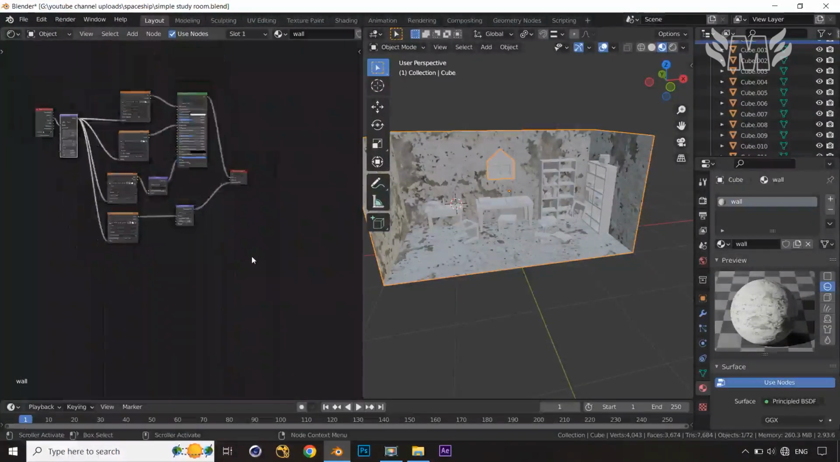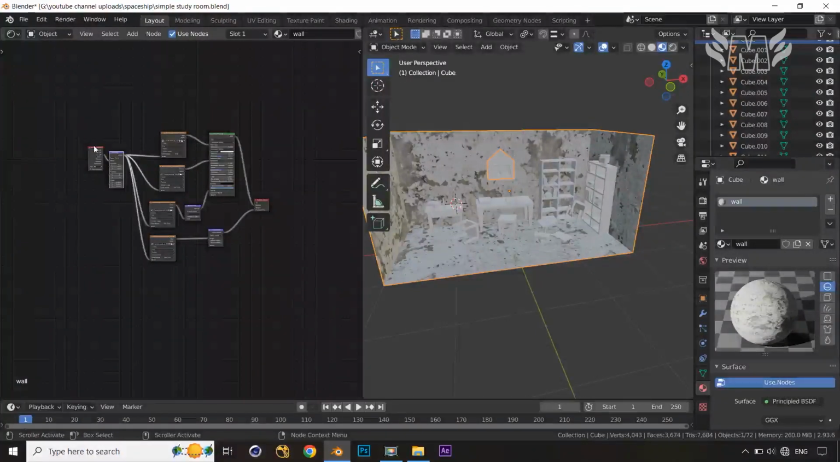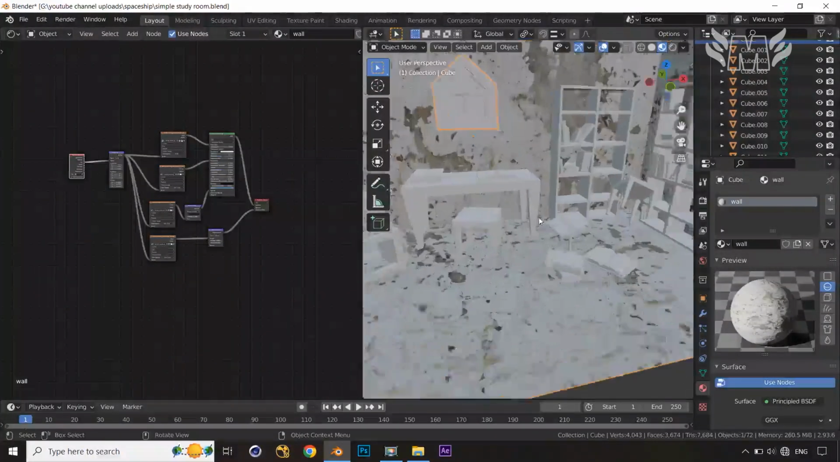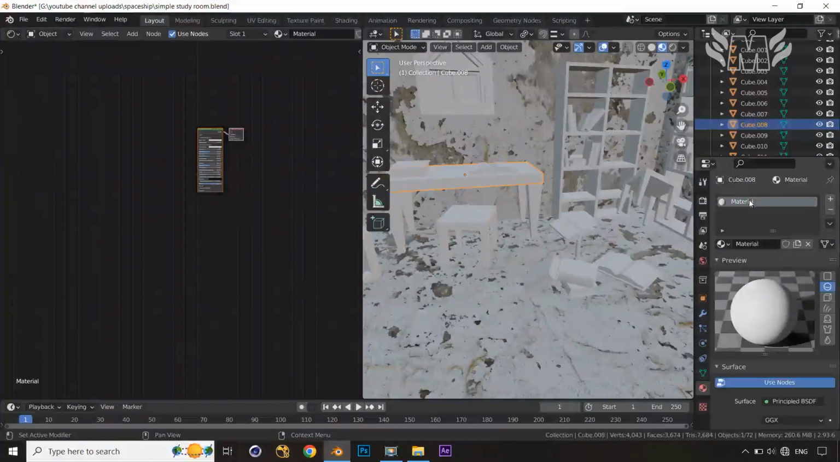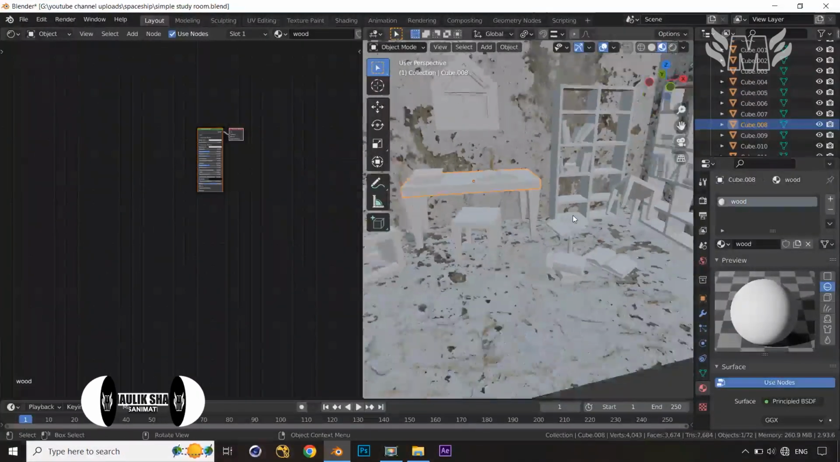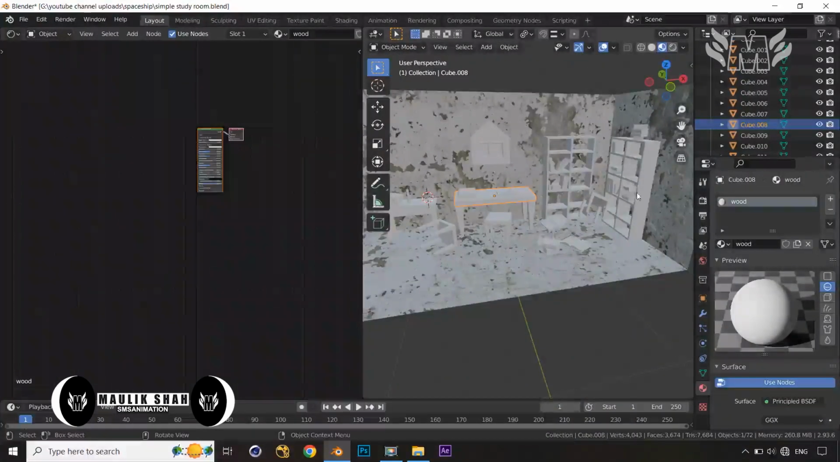Now I'm going to apply the texture on my table. So the table top, let's select this one, and I'm going to create a new material over here. I will use the name just wood over there, because we are going to use this wood texture on almost all the furniture in the study room.